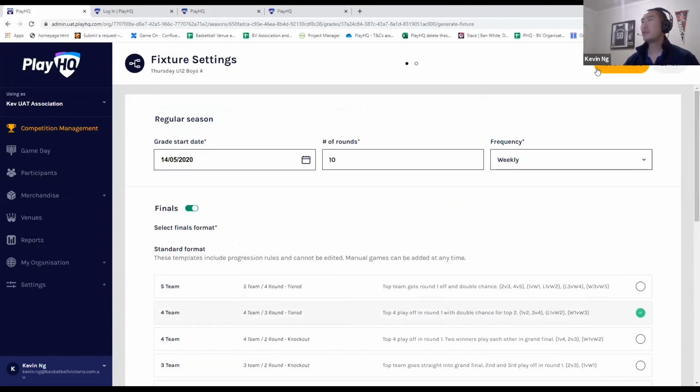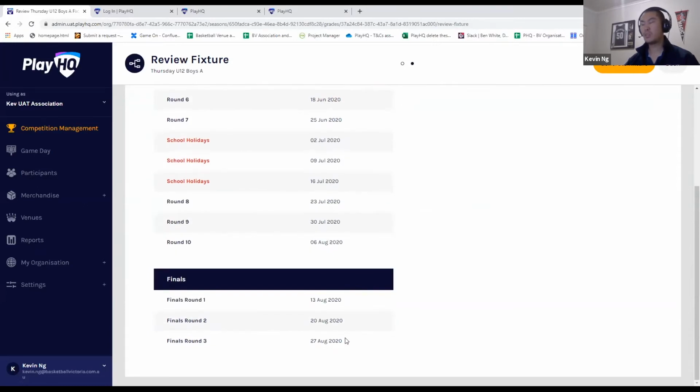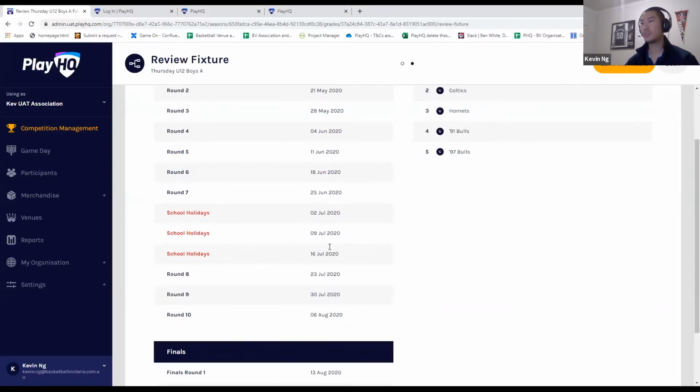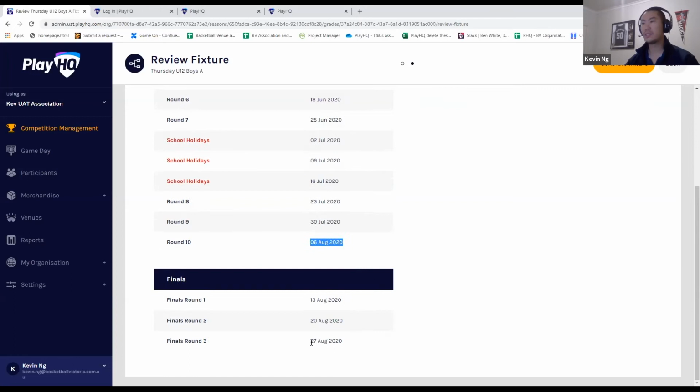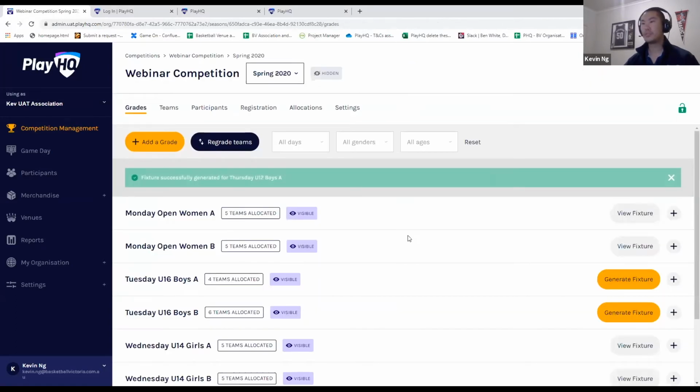Now I just hit this review button up here, and I can check the season timetable or schedule. I normally like to check that round 1 is correct. I like to check that it skips over the dates that I want it skipped over. I always check the last round of the regular season and the grand final date to make sure that it is exactly as I want. So I'm going to hit generate, and I've done the first part of fixturing for A grade.